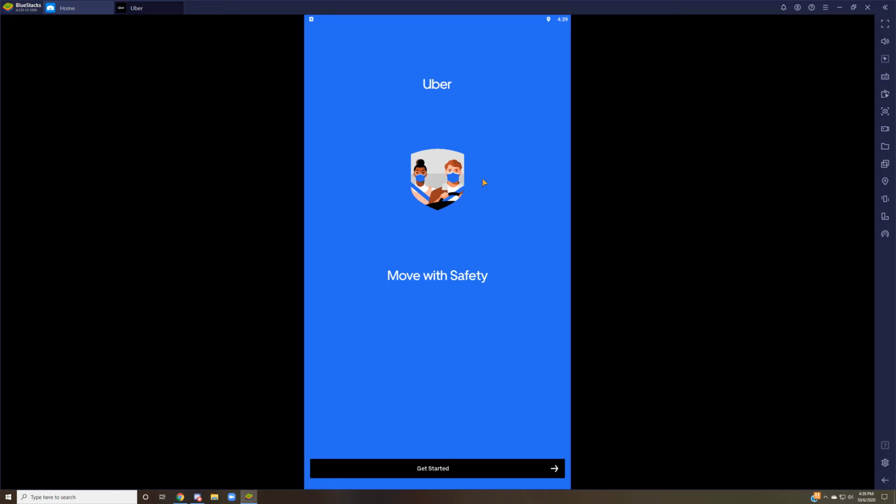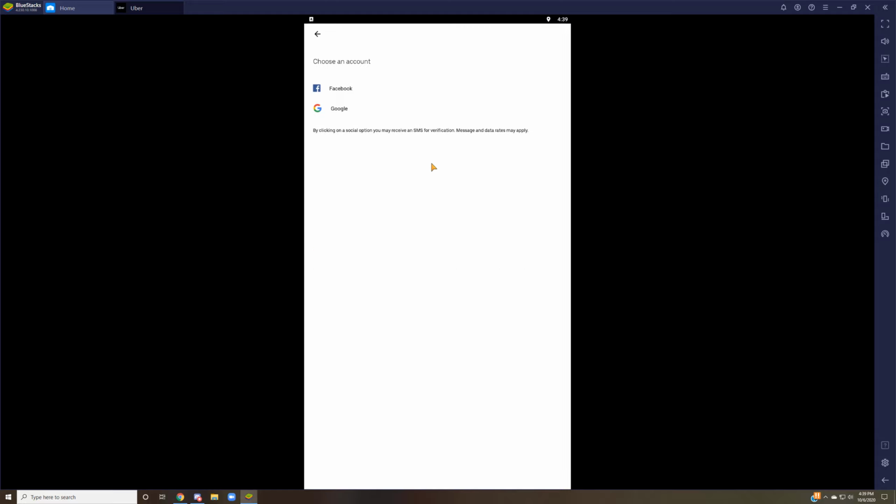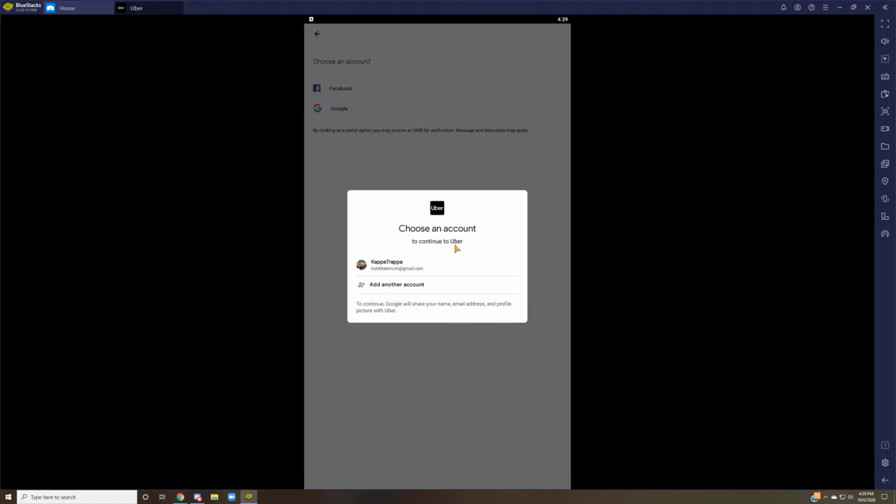This is going to be the exact screen you'll get if you don't have an account. So when we start, you'll see right here, we come right to this screen. Uber Move with Safety. You're going to just press the Get Started button. And here, what I recommend is going with this second option, Connect with Social, but you can just enter your mobile number. It will just require you to enter some more information. What I like to do is go right here. I just press Google. I always like to use my Google account for everything.